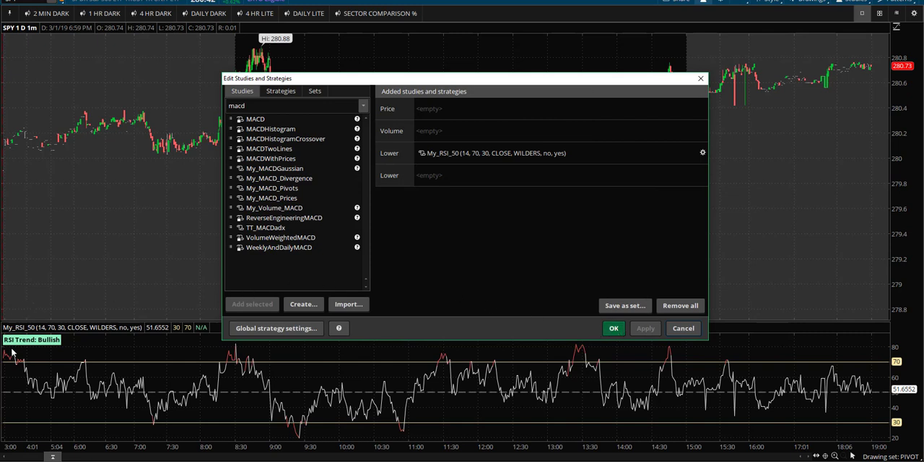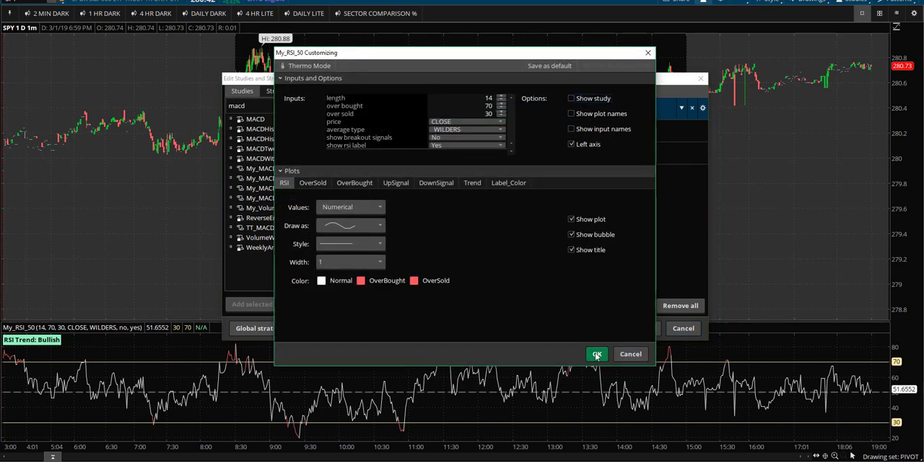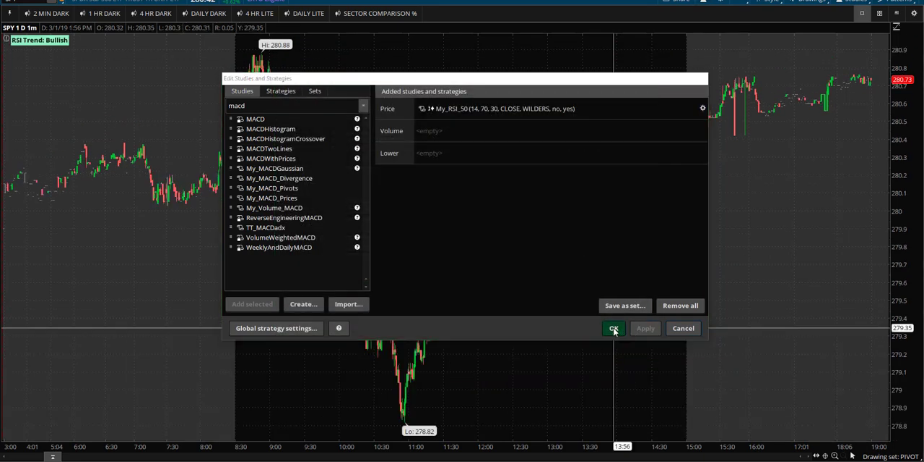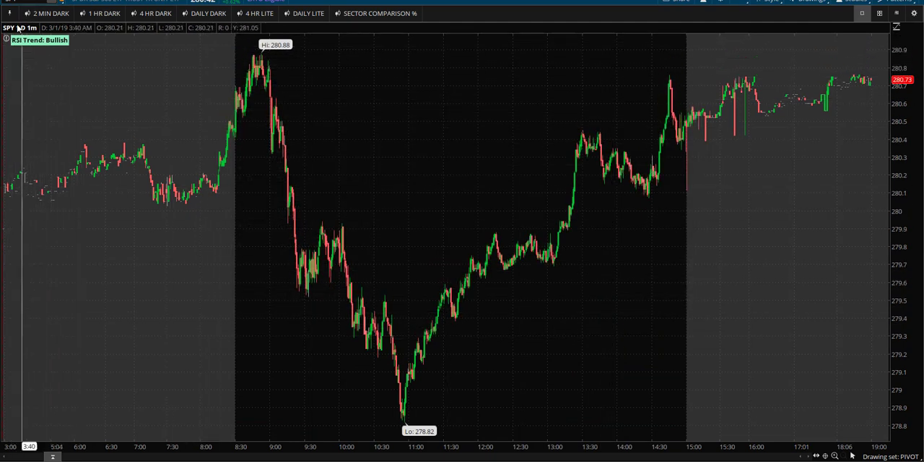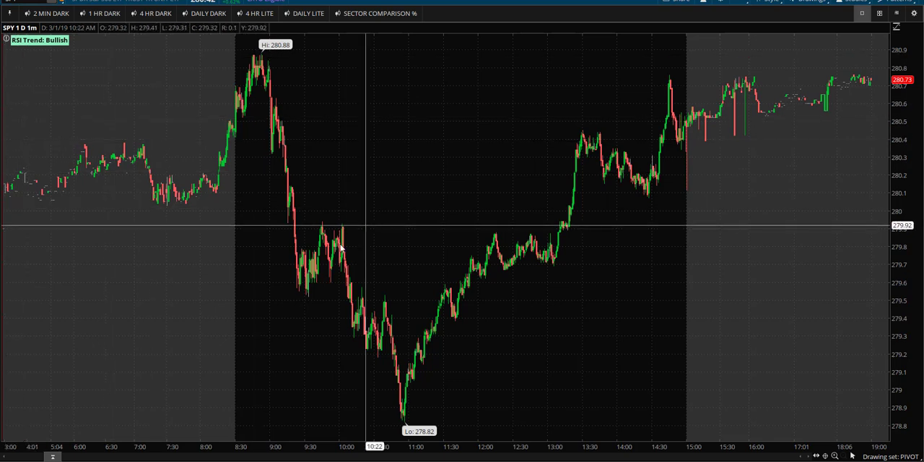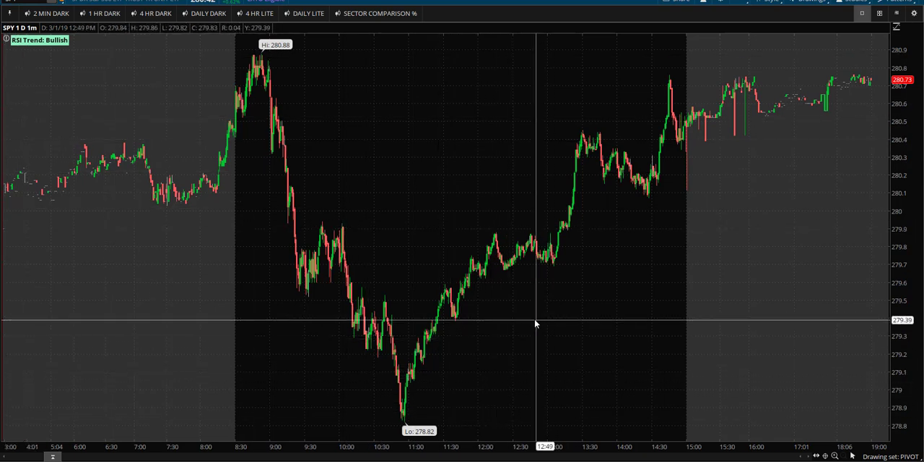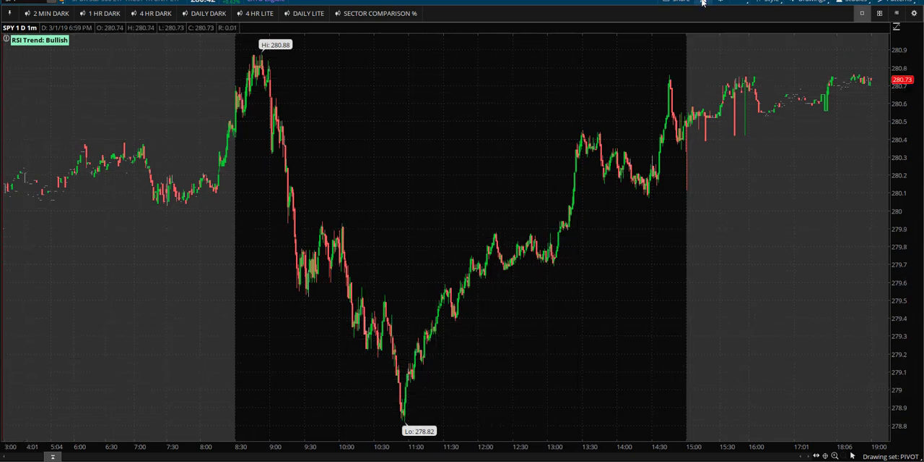Now the reason I added a label is some people don't have enough room for a lot of indicators in their lower studies. So another thing you could do is you could move that up into the price area of the chart. Double click on it. So now I know that the RSI is in a bullish trend because I have a label, but I don't have to have the RSI on my chart.